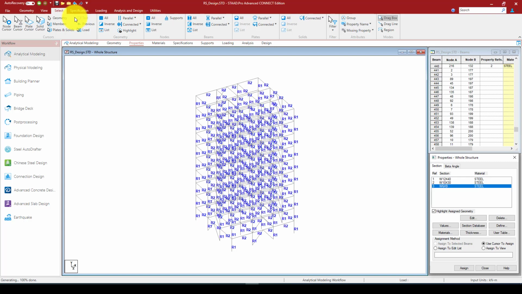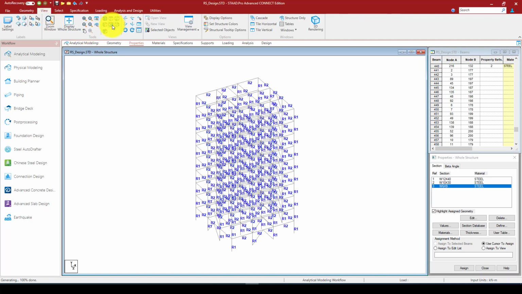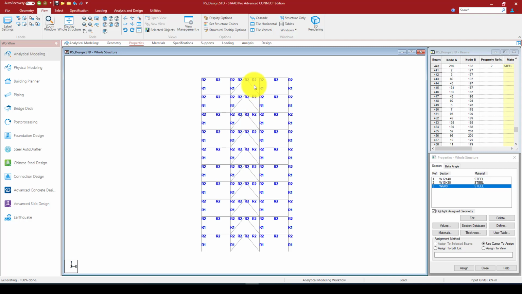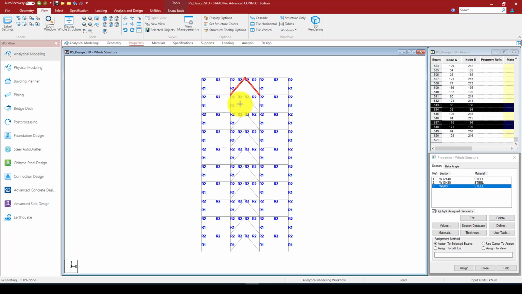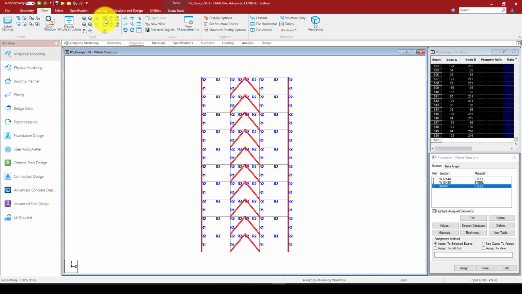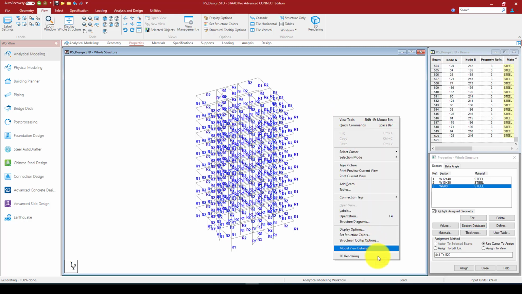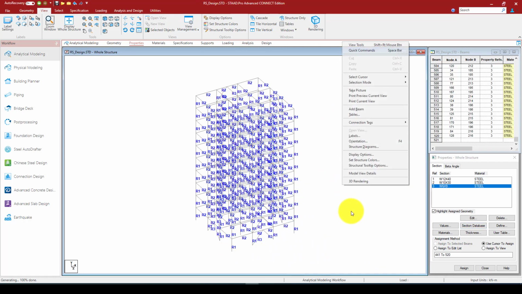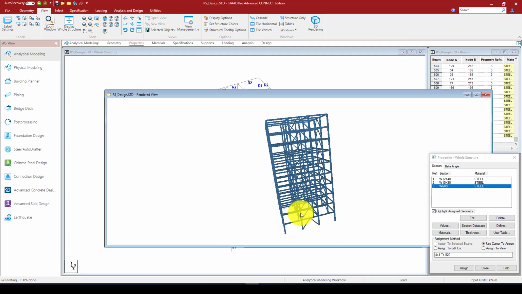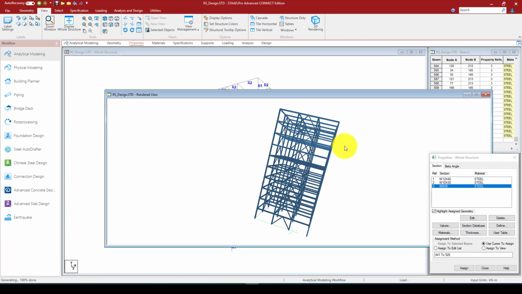And the last one is for the braces. I can come here in one of the views. This is the view. I can select, now the entire braces are selected, and I just assign. Now I can do a rendering and see how it looks. And this is the structure.